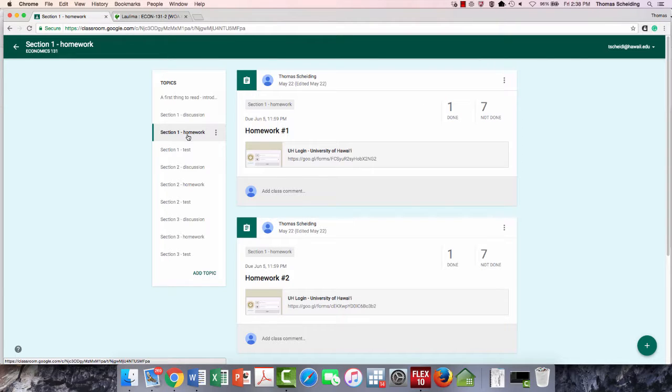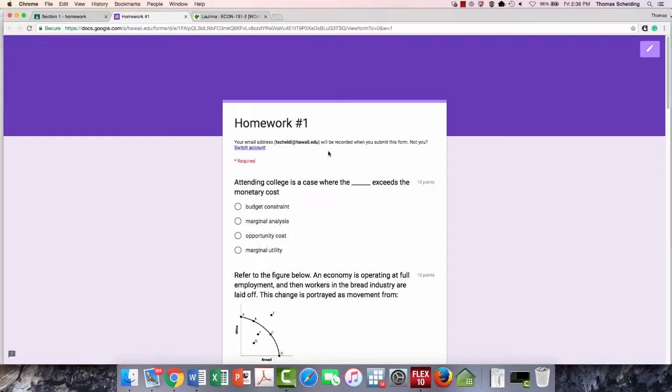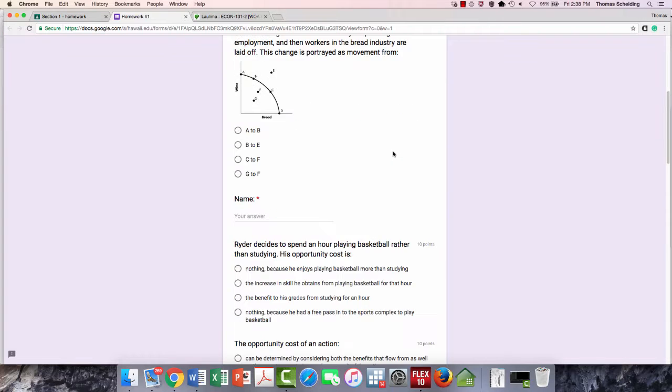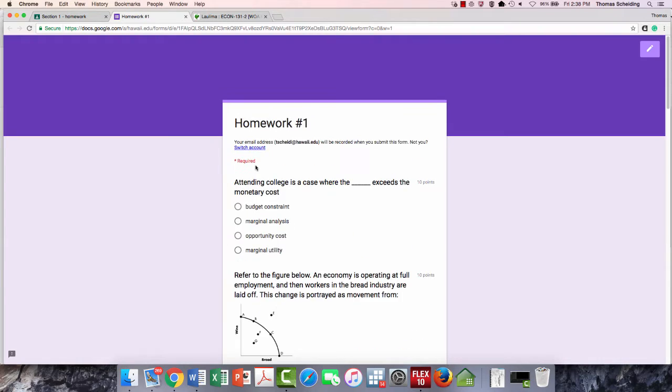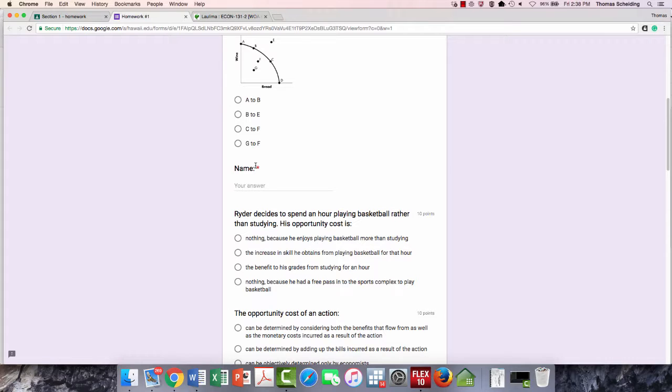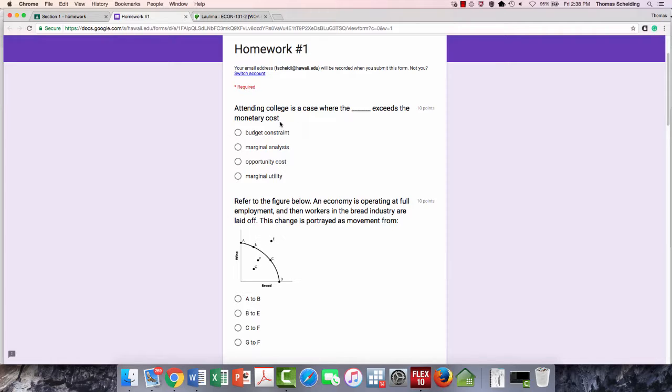So here you can see I'm under Section 1, Homework. And I'm clicking on it. So what you can see here is that it does immediately record your email address. I make these myself, so I'm sorry, there's errors that are bound to happen. I'm not sure why name became the third question. It's supposed to be the first question, but you get the idea. But the homework assignments, these are just multiple choice questions, right?